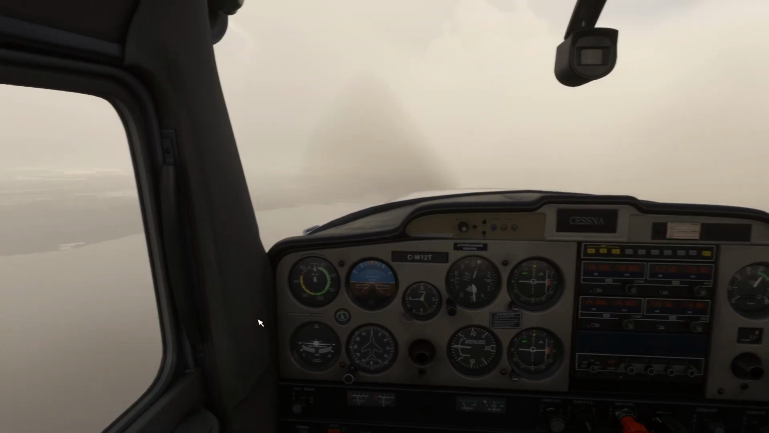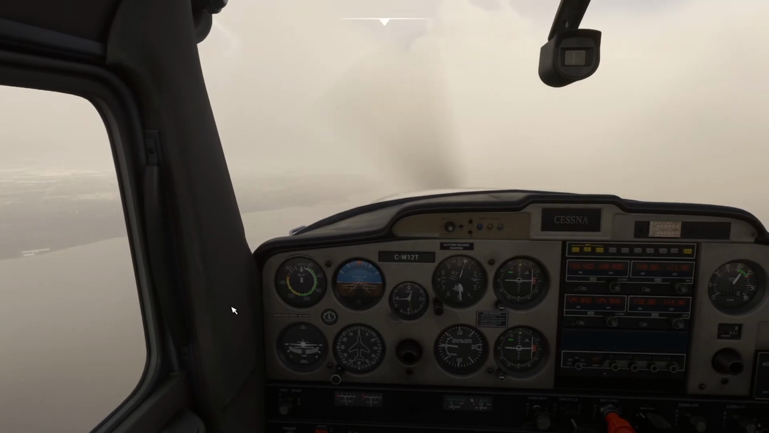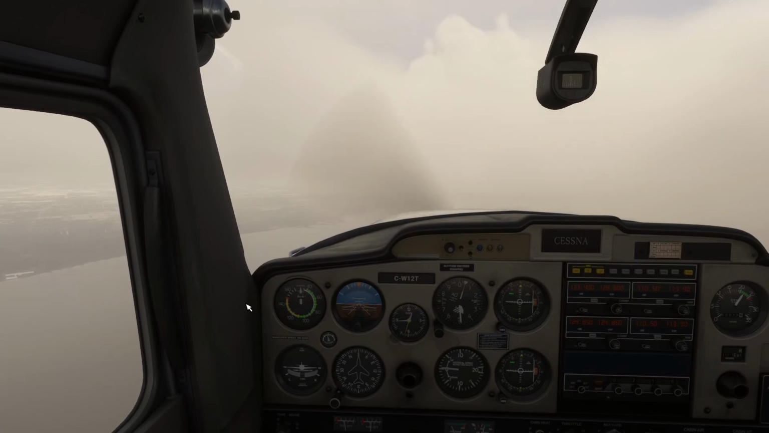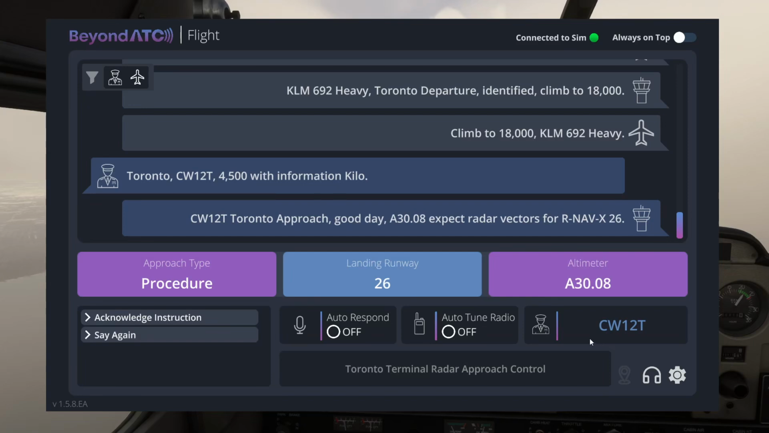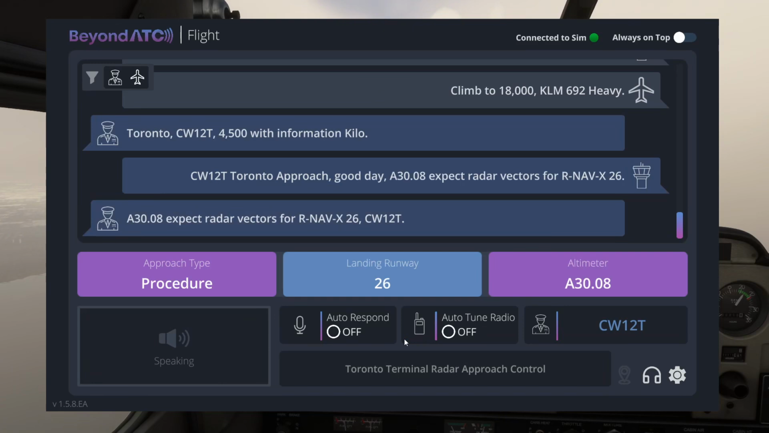Toronto, Charlie Whiskey 12 Tango, 4,500 feet with information Kilo. I thought it was Echo. Charlie Whiskey 12 Tango, Toronto Approach. Good day. Altimeter 3008, expect radar vectors for RNAV X-ray runway 26. Okay. Altimeter 3008, expect radar vectors for RNAV X-ray runway 26. Charlie Whiskey 12 Tango.